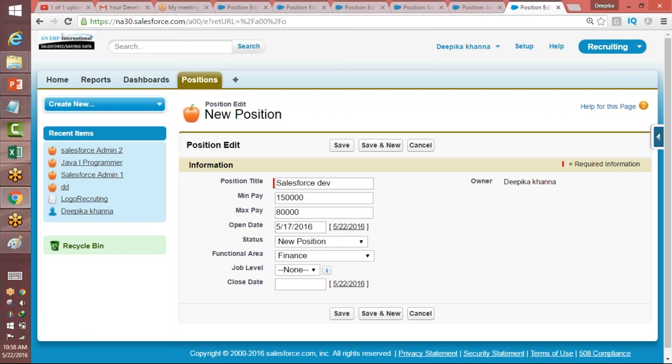Okay, what about others? Is anything other than this wrong? I don't think so. It's wrong. You don't think maximum pay should be greater than minimum pay? No. Why you said that? Because we didn't define the maximum pay. We didn't compare it to the minimum pay. But ideally it should be less than, right?